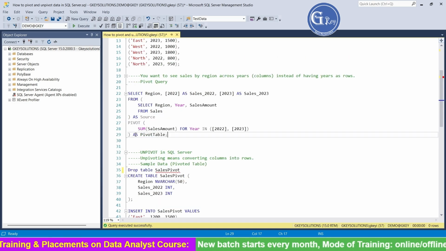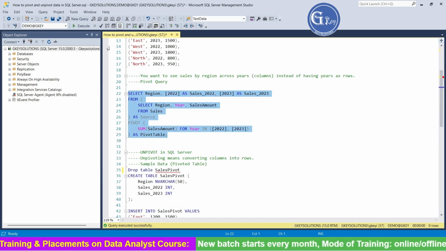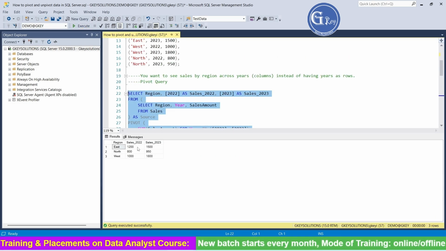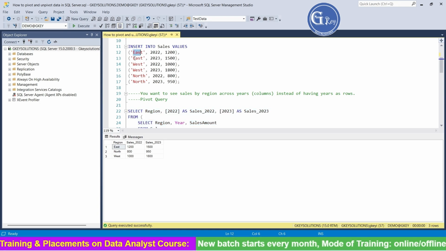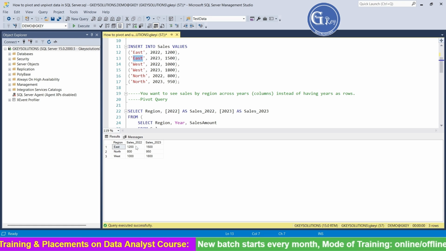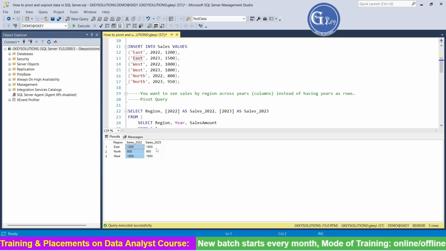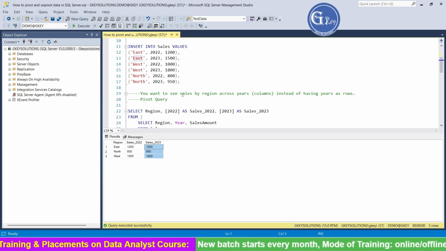Let's execute this query and see the output compared to the base table. See, here we have grouped the region based on this data. There are duplicates in the regions. Here the region is grouped and we have converted the year into 2022 and 2023, and we have given the sum of sales for these years. This is how we have converted rows into columns.